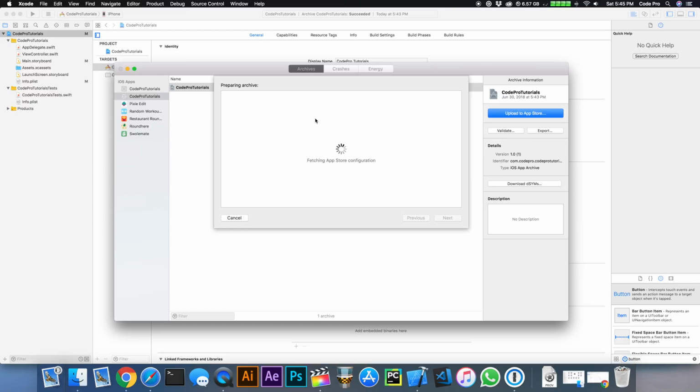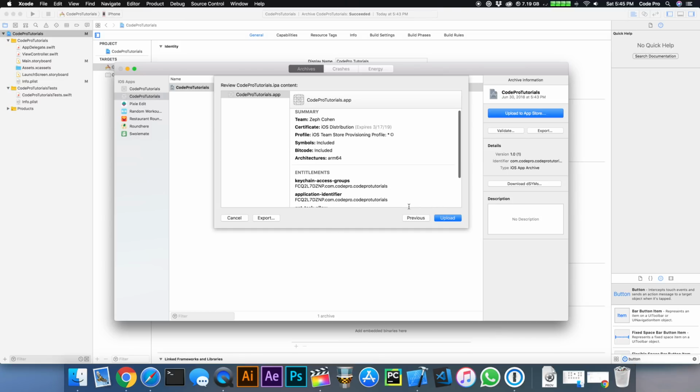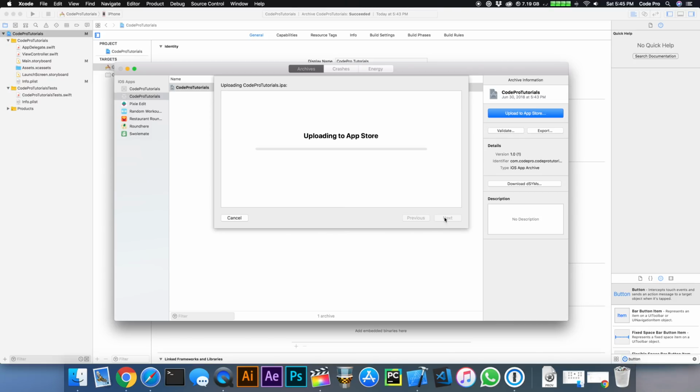So let's go through this again. We'll check off all three of those. And now you can see here that it's lowercase for the application identifier and the keychain access groups when I signed out and signed back in. So I'm going to go ahead and hit upload. And it looks good. So now the build of the app is going to be sent up to the App Store.